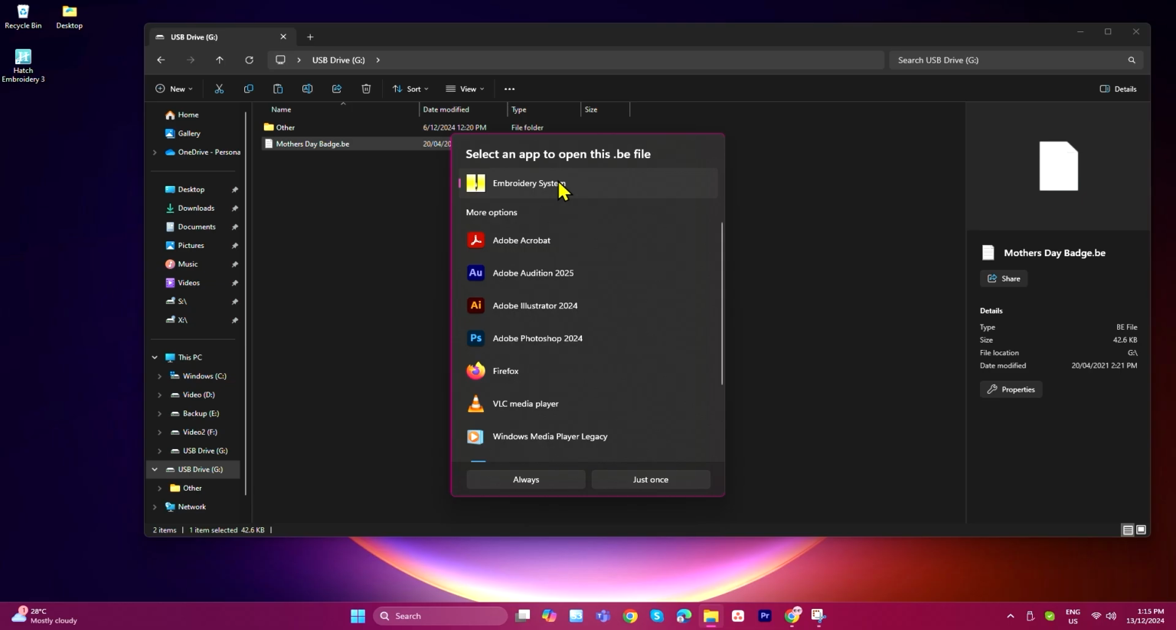Now you should be able to select Embrilliance or Embroidery System from the list of apps. If you want to open your BE file just this once with Embrilliance, select Just Once. However, if you'd like to make Embrilliance the default application for opening your BE files, select Always.